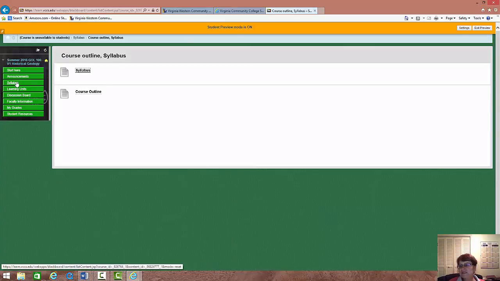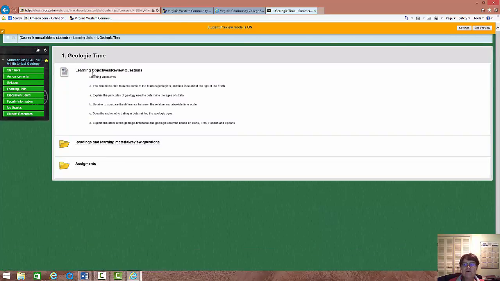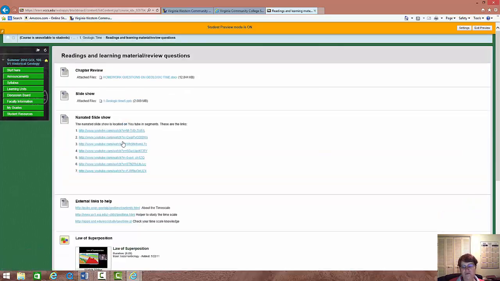So we finished with the syllabus, and now we're going to go to the core of the class, which are the learning units. So on the 16th, when class starts, you're going to start with the first learning unit, the geologic time. Every single learning unit starts with the objectives. And then you find the reading and learning materials and review questions. And then the last one is the assignments. So let's jump into the reading and learning materials and review questions.